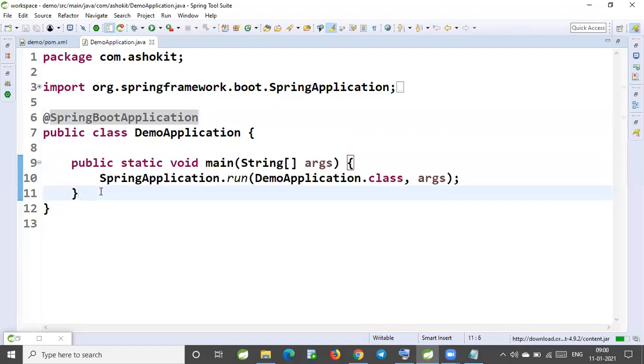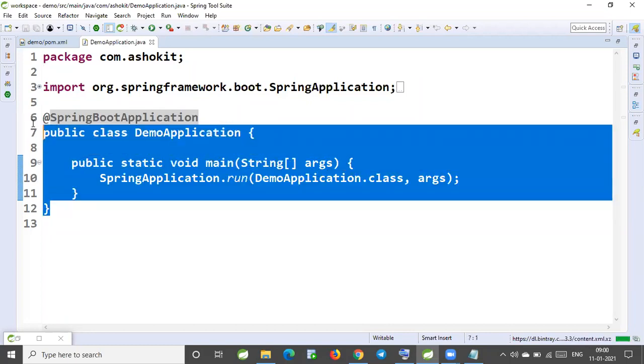Whether that application is a standalone application, or a web application, or a distributed application, this start class will be available.